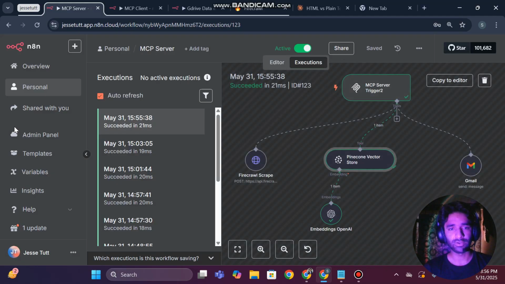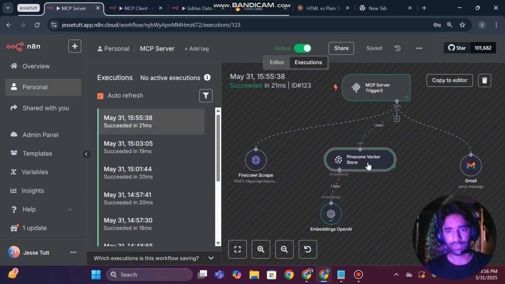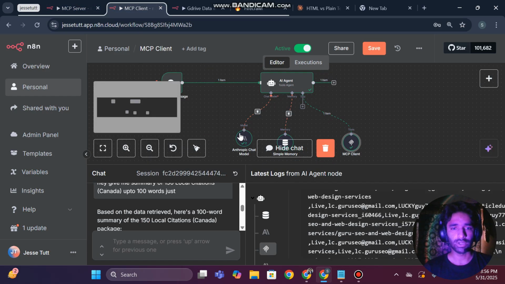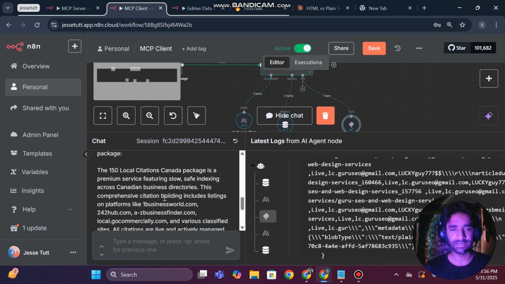And how did it get the prompt? It got the prompt from here through this MCP client. Okay, and it retrieved this information, and then it sent it back to our AI model. We are using Claude Anthropic 4. I will explain you further in detail. We will create it from scratch.